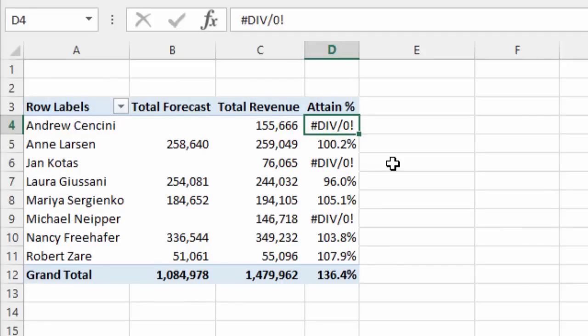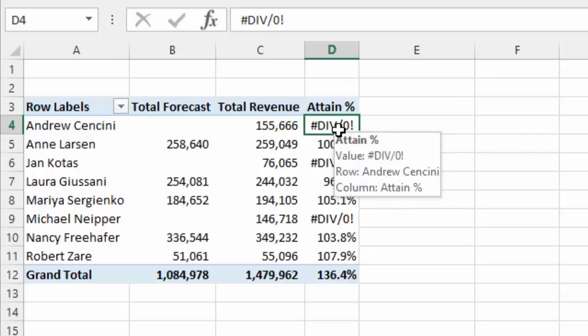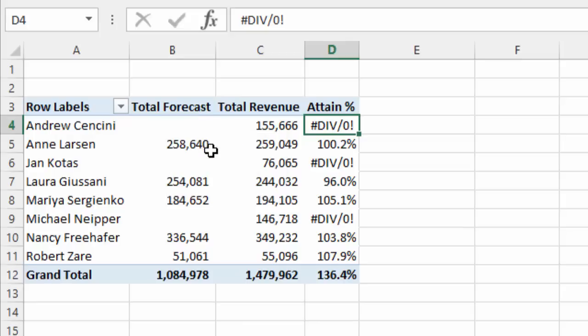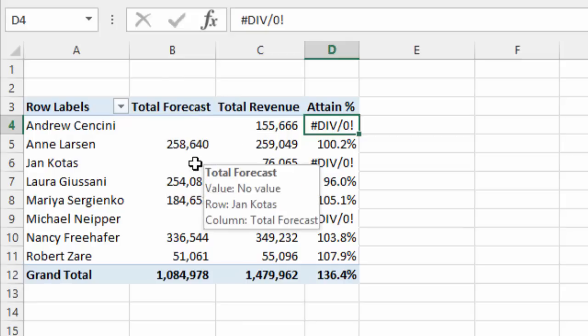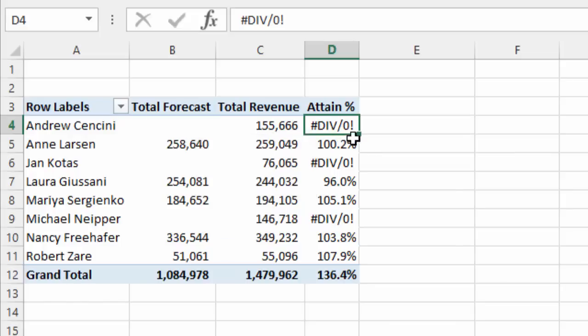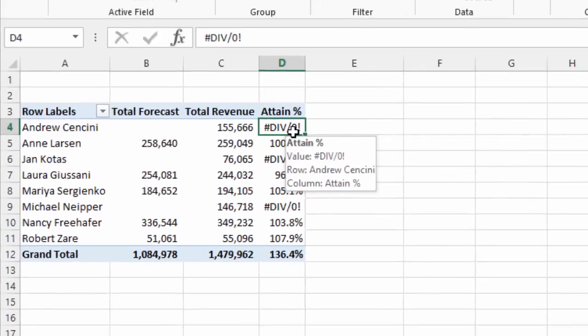So in this pivot table here, I have these divide by zero errors in this attainment column. Basically, this attainment column is a calculated field that's taking the revenue and dividing it by the forecast number. And you can see in these rows where I don't have a forecast, it's either zero or blank, then I'm getting this divide by zero error in the pivot table. So there's an easy way to turn this off.